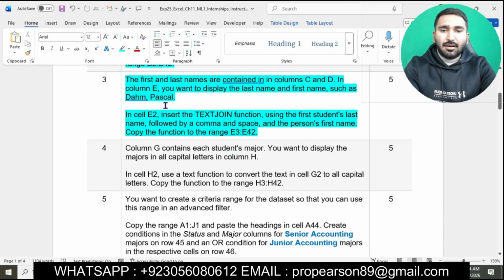The first and last names are contained in columns C and D. In column E, you want to display the last name and first name, such as James Pascal. In cell E2, insert the TEXTJOIN function using the first student's last name followed by a comma and space and the person's first name. Copy the function to the range E3 to E42. The first point of this question is that in cell E2, insert the TEXTJOIN function using the first and last name.